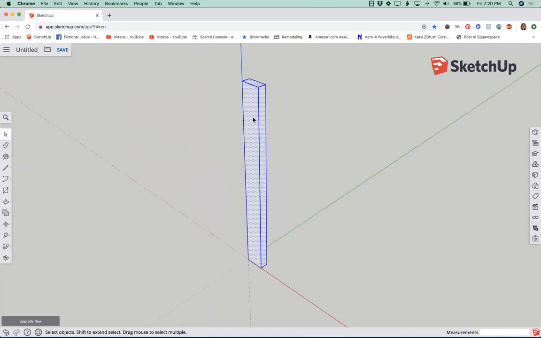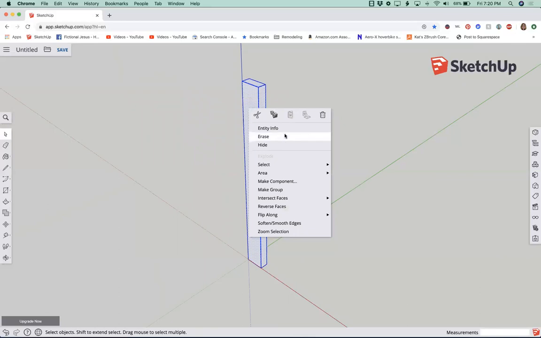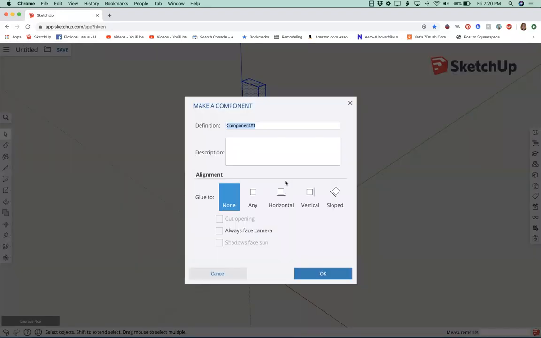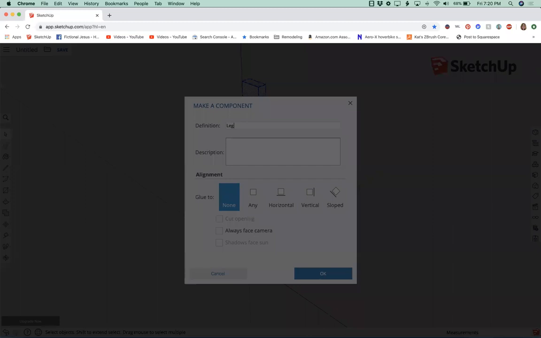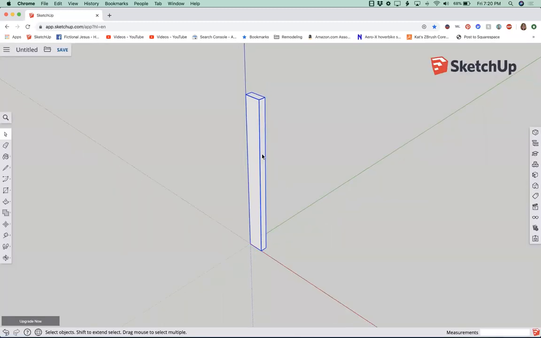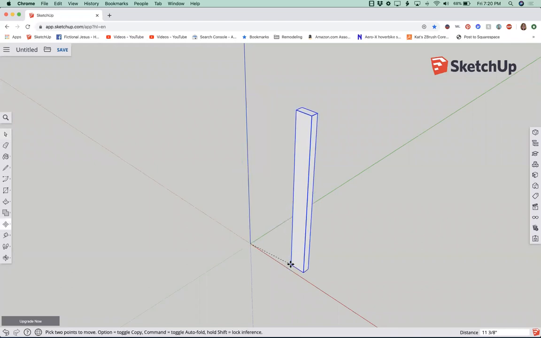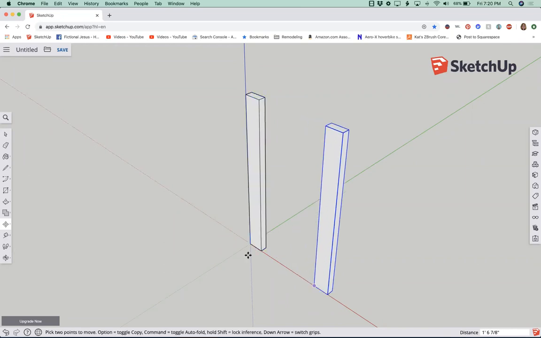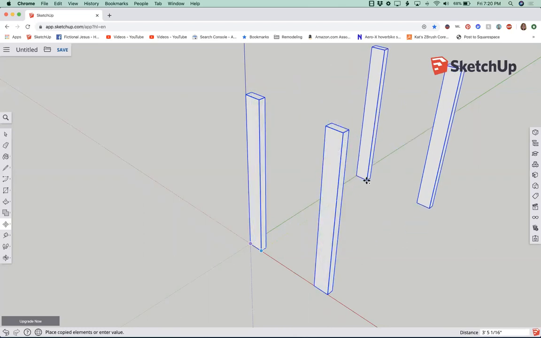and that represents a piece of 2x4 that's 3 feet long. What's interesting though is once I've made this, I can modify it and change it, but I'm going to create something that's basically a unit. We're going to call this a leg, because imagine we're going to be making a table. And then you can copy these things. So I can make a copy of this, and then I'm going to select the other one and move it over like that.